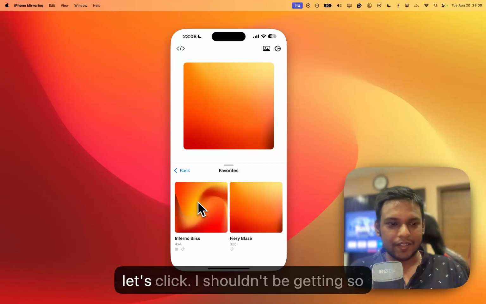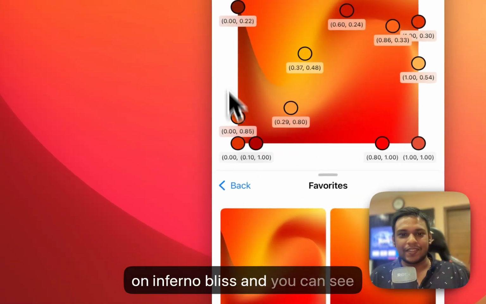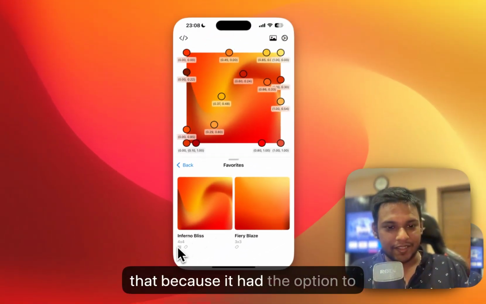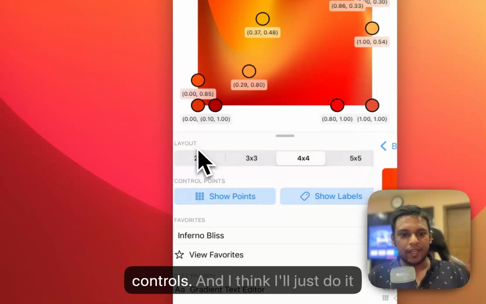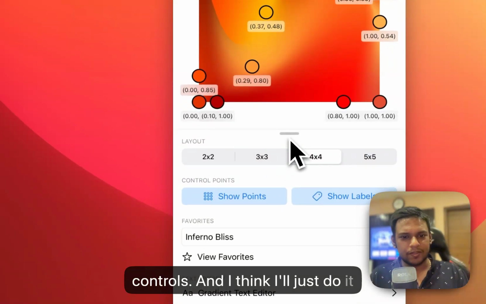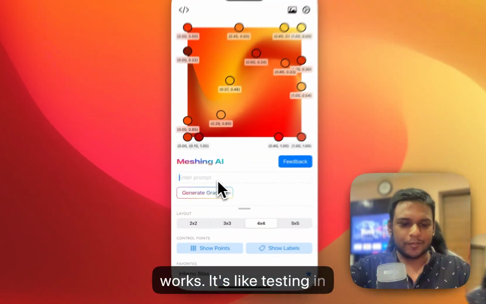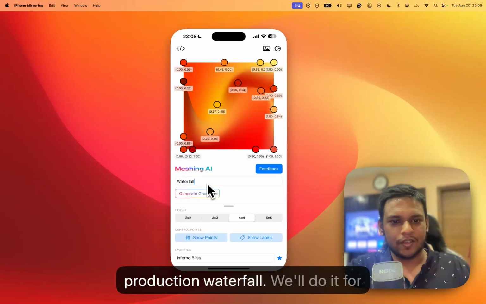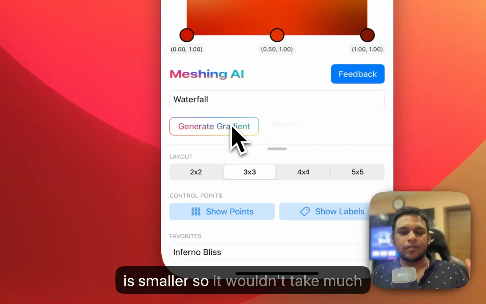So let's click. I shouldn't be getting so conscious, oh my god. Let's click on Inferno Blaze, and you can see that because it had the option to show controls, it showed the controls. And I think I'll just do it once more to make sure that it works. It's like testing in production, waterfall. We'll do it for 3x3 because the prompt is smaller, so it wouldn't take much time.